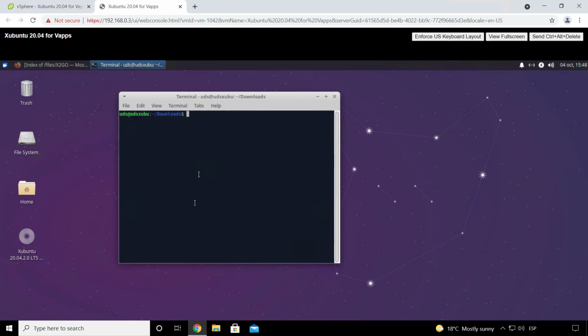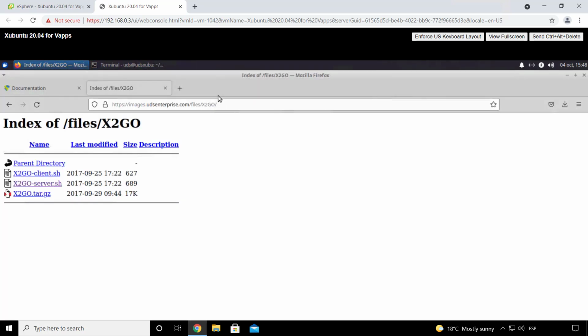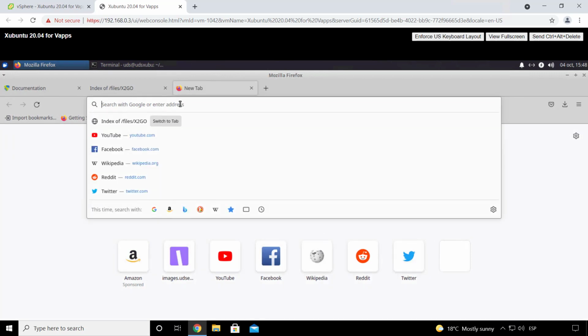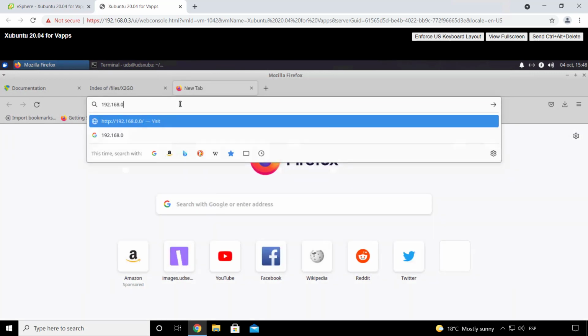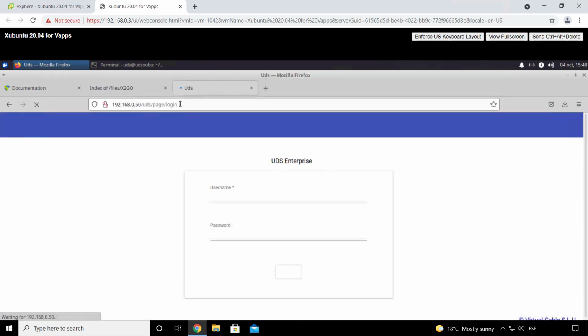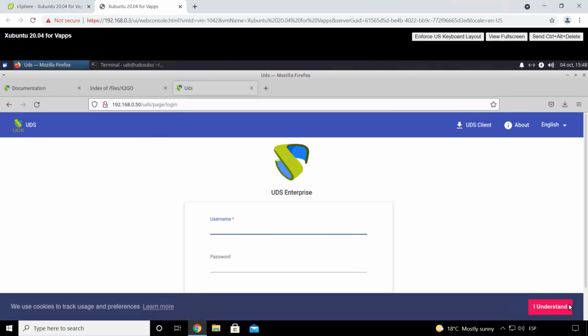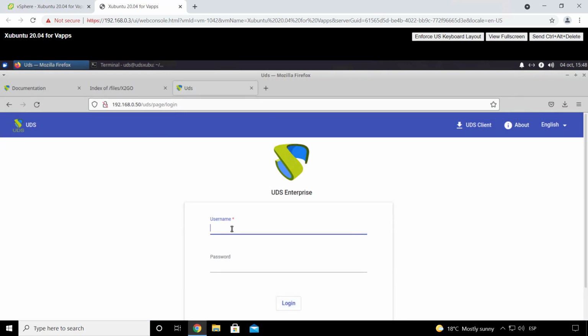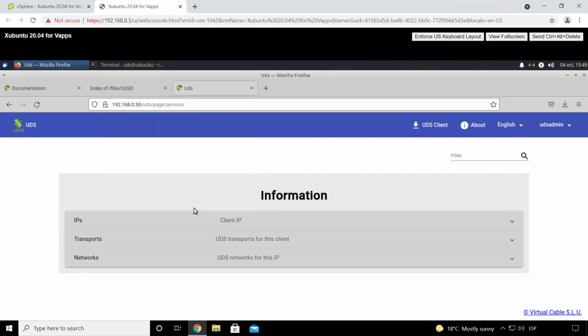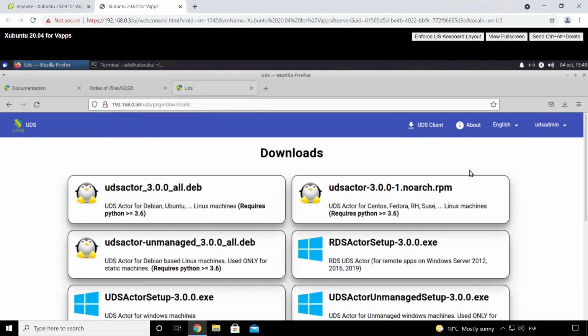The next thing will be to install the UDS actor. So let's go into our platform. In my case, it's going to be .50. Let's access with an administrator user. In my case, it's going to be the superuser, the UDS admin, with its password. Great. Once inside, let's go to the top right, to the download section. As you can see, we have all the actors.